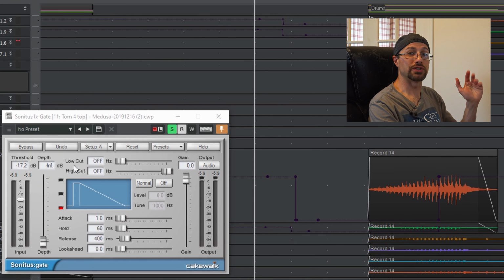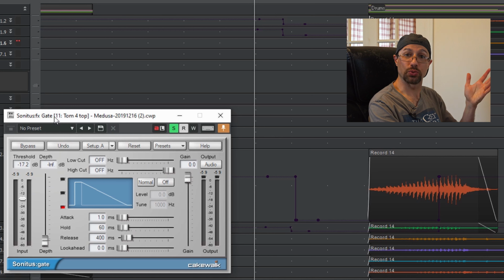Keep in mind, I've seen cases before where plugins have an on-off switch, and I've had mixed luck on being able to do automation on those switches. So I recommend, for the sake of consistency, if you need to shut off the plugin, if you need to shut off your gate with automation, do it with the threshold setting instead.